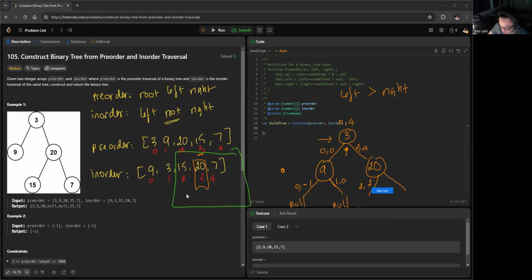And if we go right, the upper bound is the same, and the lower bound becomes the root index plus 1, so 4 and 4. And we need to keep going. So now we need to traverse to the left first before the right. So we build the root, 15 here, and we increase the index.